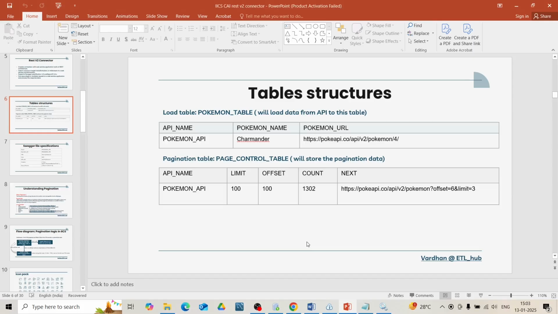Click on save. Before we start creating the mapping, let's create the table structure. We will create two tables in our Oracle database. One is the Pokemon table, which will store the Pokemon name captured from the API response and its respective Pokemon URL. In the other table, the page control table, we will store the page control details like limit value, offset value, count, and the next link value. So let's create the tables first.